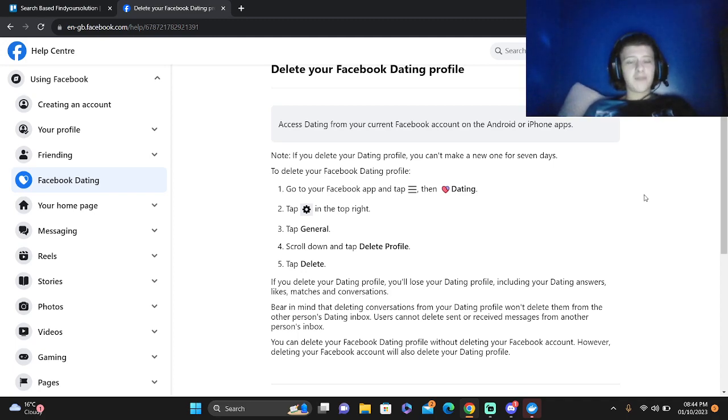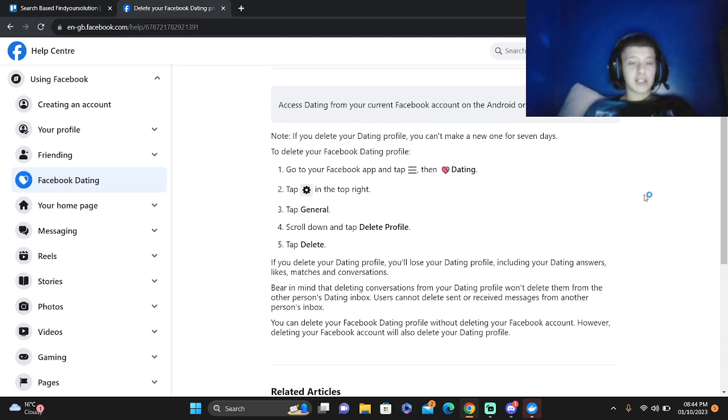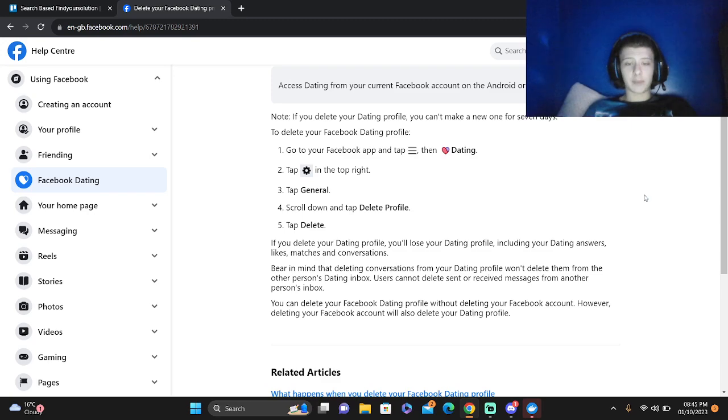So you're going to go into the Facebook app and then press the three little bars at the very bottom, at the very top right, and then press dating. Tap the settings in the top right and then tap general, scroll down and tap delete profile, and then you can tap to delete. If you delete your dating profile, you lose your dating answers, likes, matches and conversations.